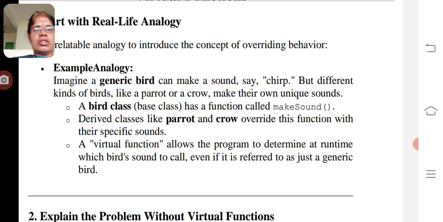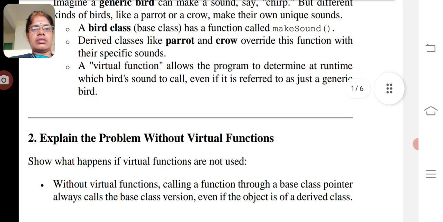Example: imagine a generic bird can make a sound, say chirp, but different kinds of birds like a parrot or a crow make their own unique sound. A bird base class has a function called make sound. Derived classes like parrot and crow override this function with their specific sound. A virtual function allows the program to determine at runtime which bird sound to call, even if it is referred to as just a generic bird.